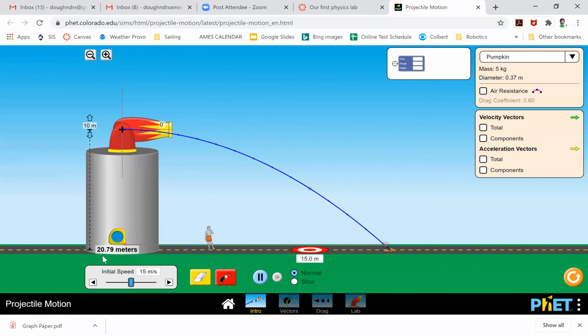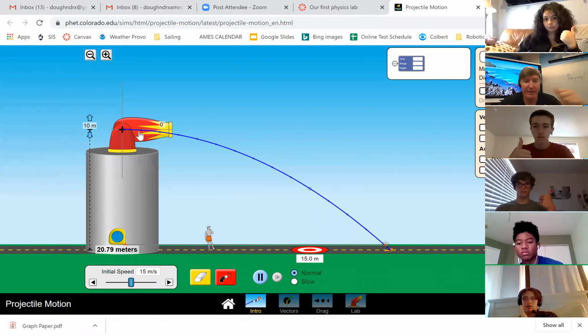The angle of the cannon is the independent variable. Does that make sense? Give me a thumbs up if that makes sense. Okay, everybody good? All right, good.